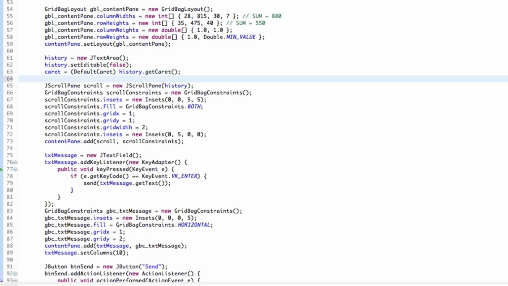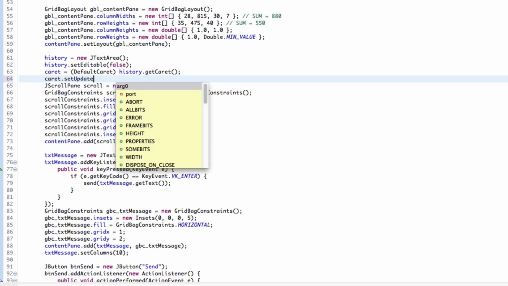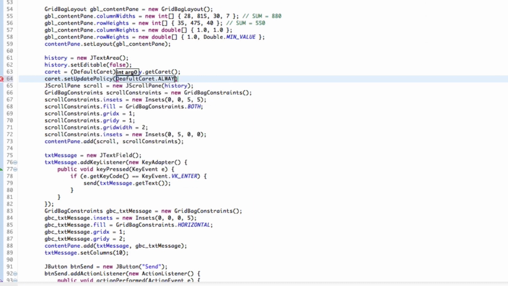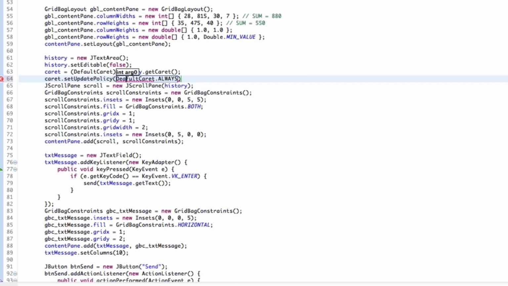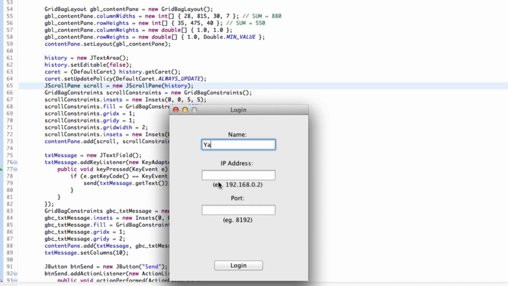Now, if we were to do something like caret.setUpdatePolicy, to DefaultCaret.ALWAYS_UPDATE, help me out here. I spelled default wrong. That's embarrassing. Then it's always going to update, okay? And it's always going to go to the position where the text last appeared.